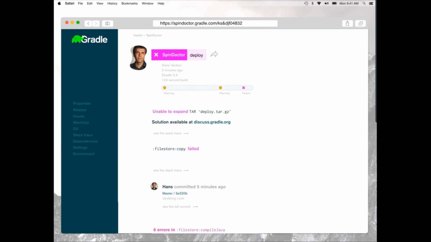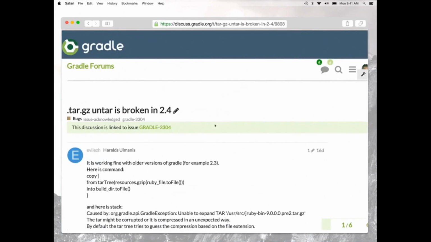In this case, you can see that this tar task failed, but here's a little message: solution available at discuss.gradle.org. So when you click through, immediately you can see it was a version issue when Gradle upgraded in good old Ant. Ant 1.9.4 introduced a regression that we sort of pass along through Gradle. And right here is a little code snippet you can use to fix this.